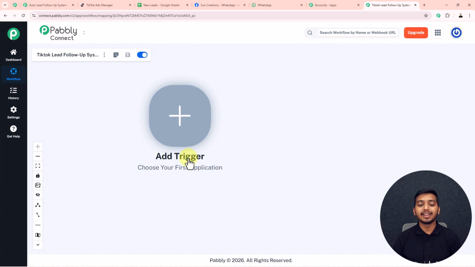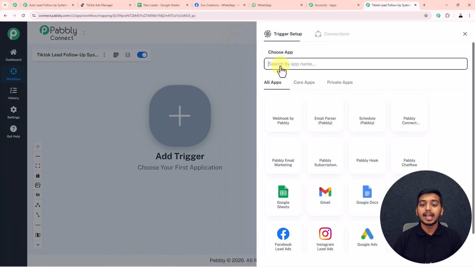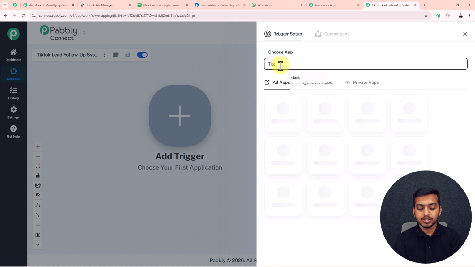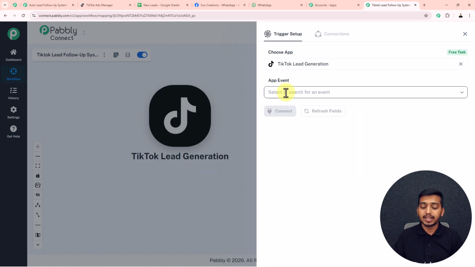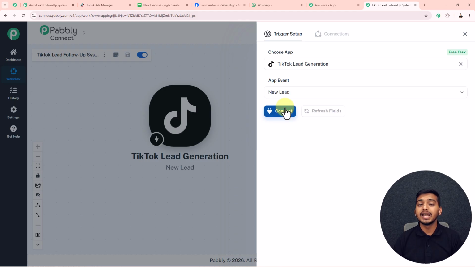First of all, this add trigger button is visible to us. Here we have to select our trigger application. So for today, as I want to get leads from my TikTok account, that's why inside this add trigger button, I will click on this plus button, and here I will search for my trigger application, TikTok, and then I will select it from here. Next, for this application event, I will click on this new lead, as I want my workflow to get triggered whenever I will receive a new lead from my TikTok account.